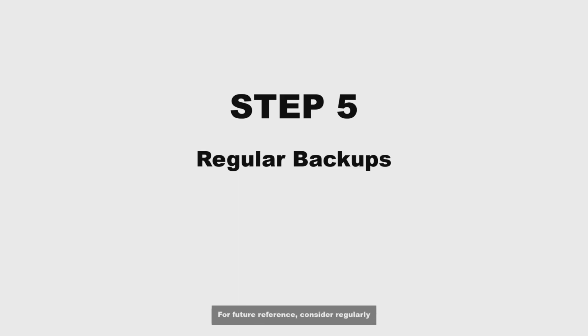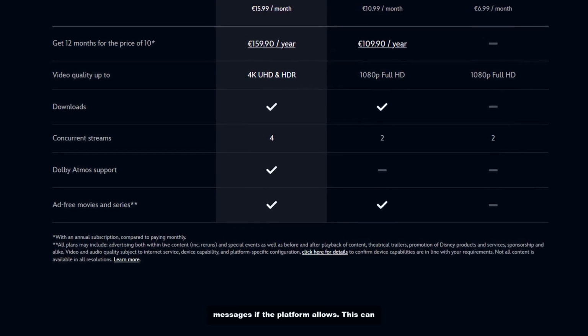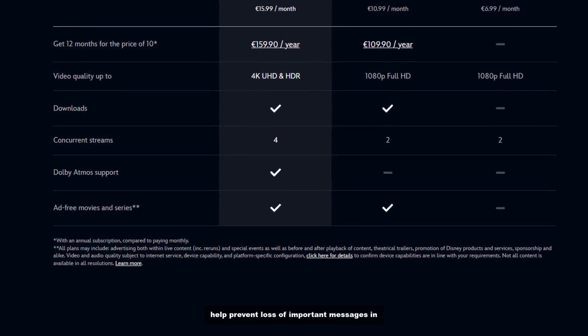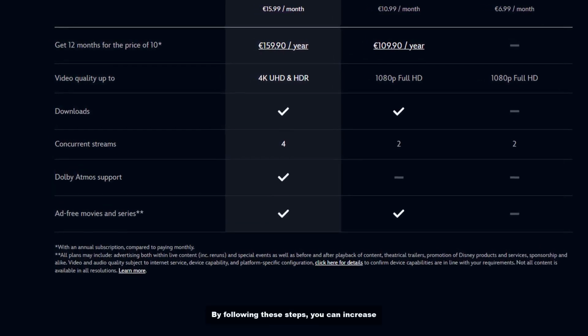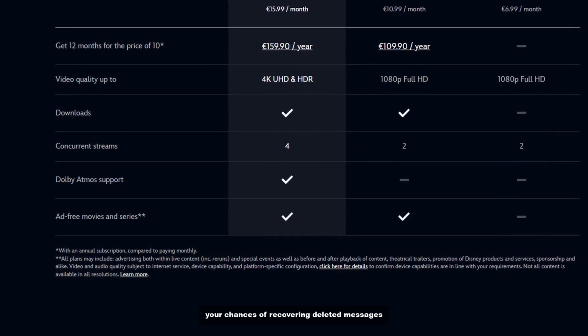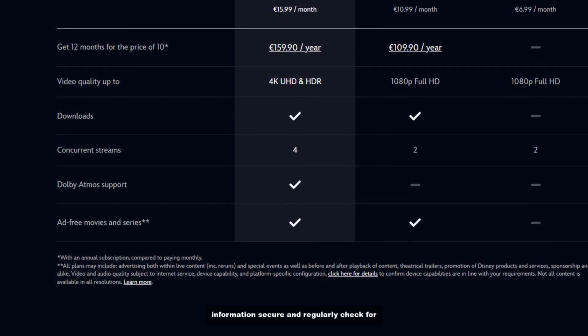Step 5. Regular backups. For future reference, consider regularly backing up your Hulu account information or messages if the platform allows. This can help prevent loss of important messages in the future. By following these steps, you can increase your chances of recovering deleted messages on Hulu. Remember to keep your account information secure and regularly check for updates from the platform.